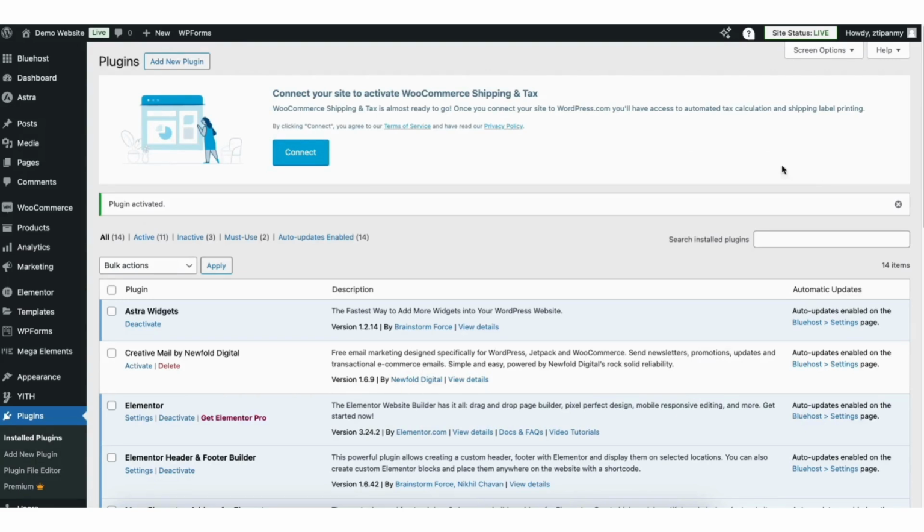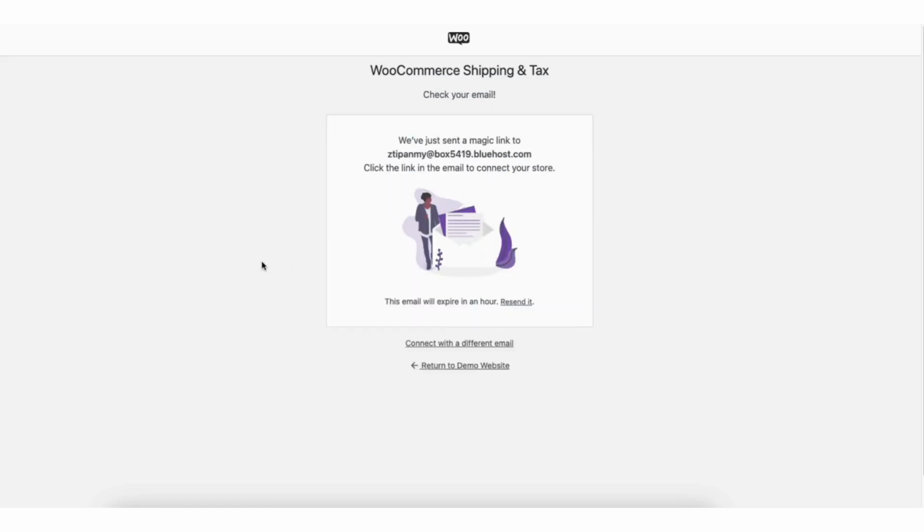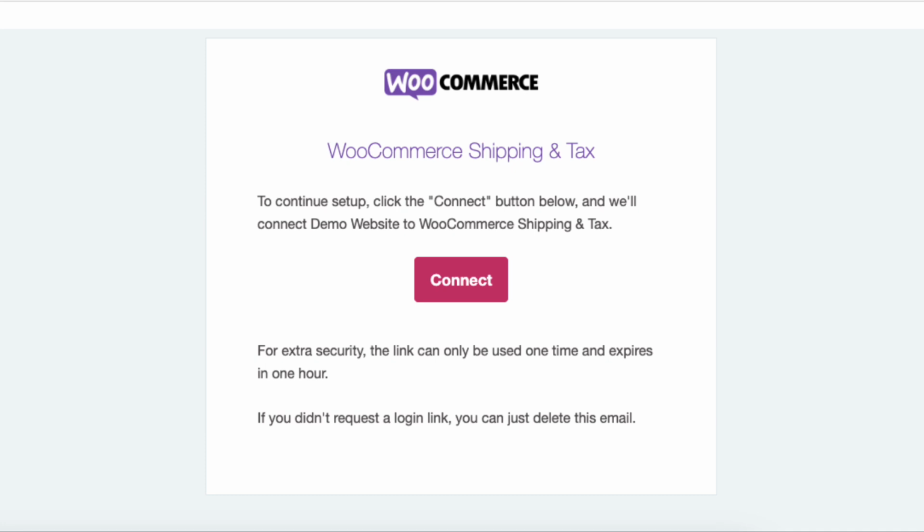Next, you'll see the Connect Your Site to activate WooCommerce shipping and tax. Click the Connect button. Next, you want to input your email address to get started. Click the Continue button. Next, a magic link was sent to your email address that you want to verify. Here's the email. Click the Connect button.